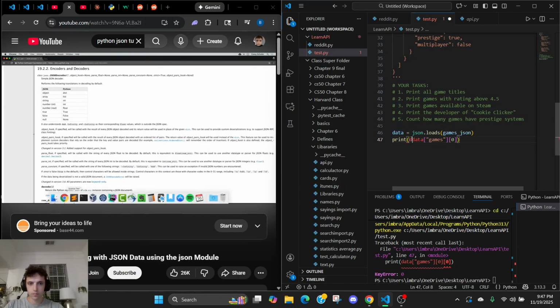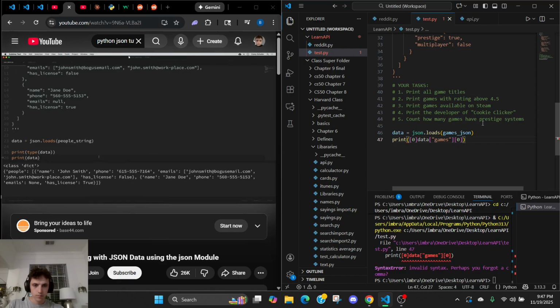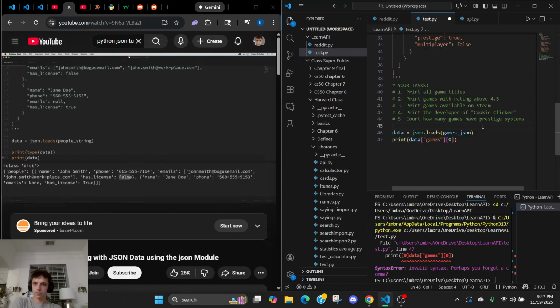So now let me open back up our Python. If I print out this data variable again, then run this, we can see that we have a Boolean value here, and you can see that this is now uppercase. We also had a null value up here for the second object's emails as null, and we can see that that got converted to None. So those conversions did take place.